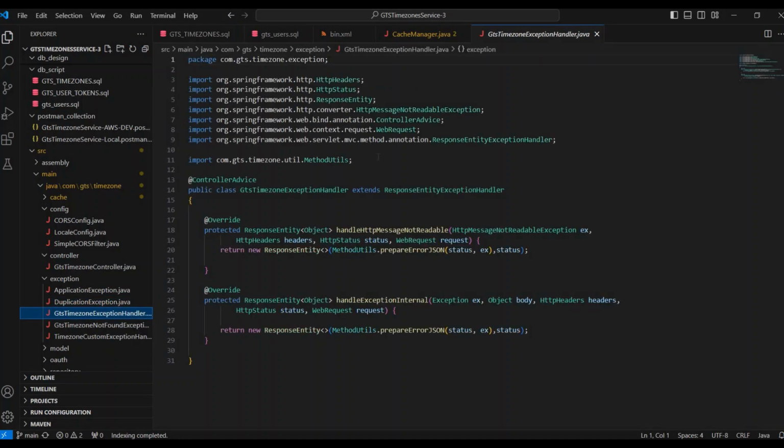So here we are using the ControllerAdvice annotation. It extends the ResponseEntityExceptionHandler. It can handle runtime exceptions. Here it overrides the ResponseEntity in the form of handleHttpMessageNotReadable. It contains the headers, HTTP status and web request. It returns in the form of JSON with the status code like this.